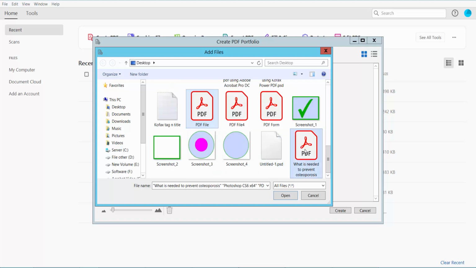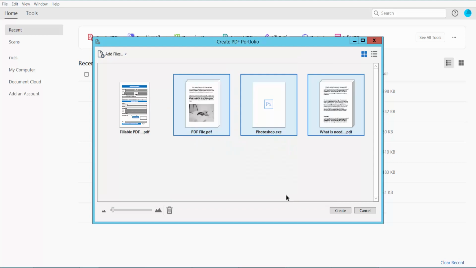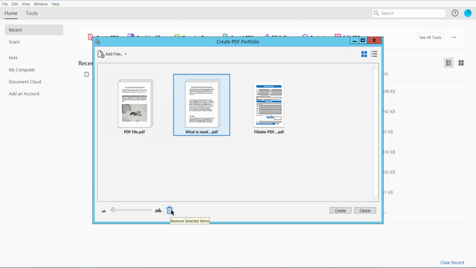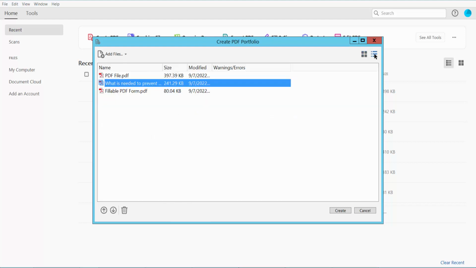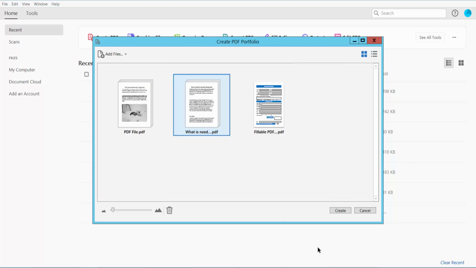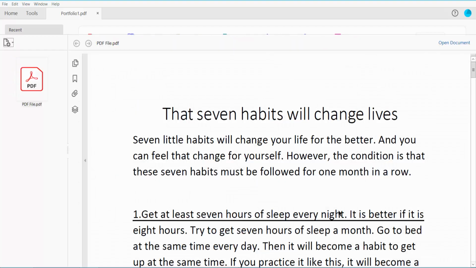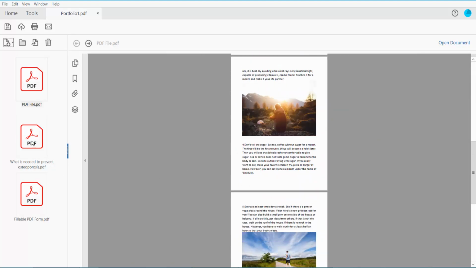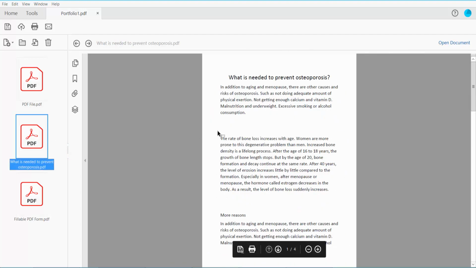And this is now open. Now you can move your PDF files up and down, and I delete this. Now click Create. Your PDF portfolio is already created. Click this one.